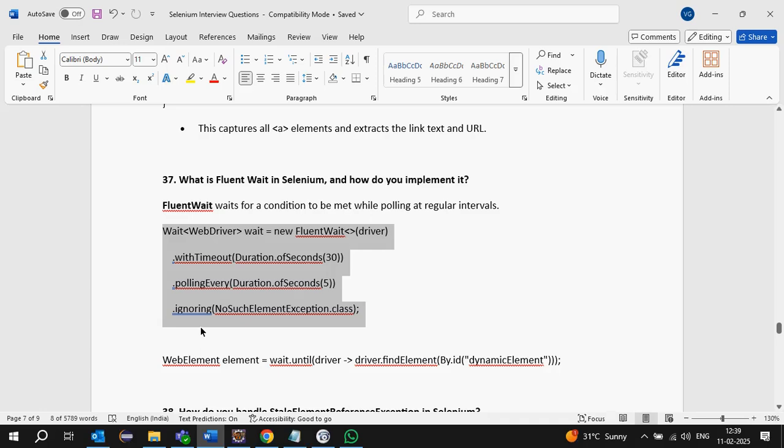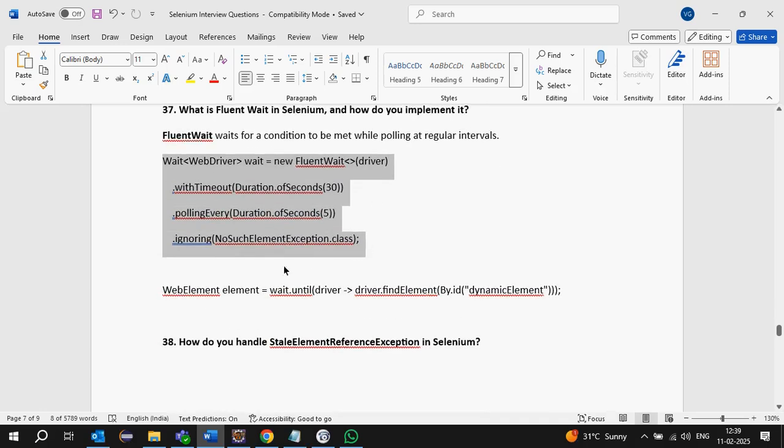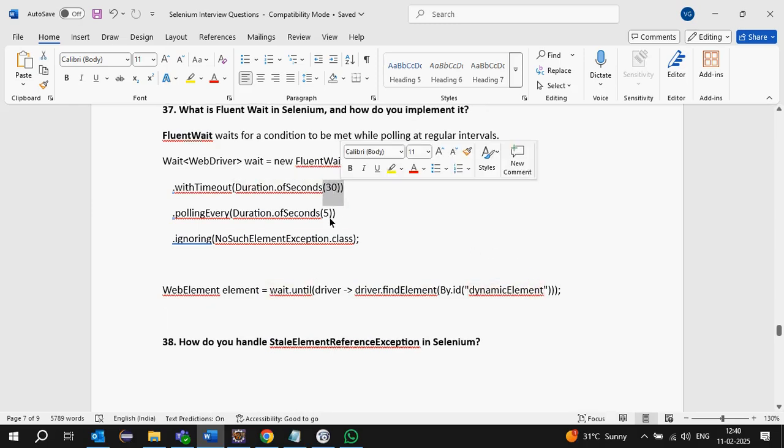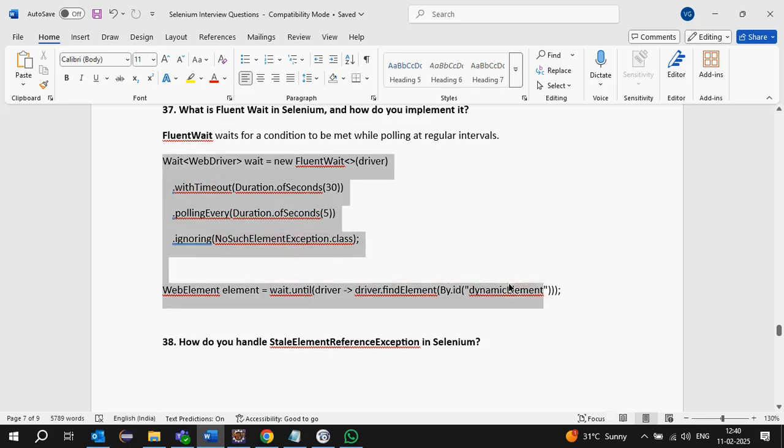We can add multiple ignores also. Right, then wait dot until, driver, we can use a lambda expression, or expected conditions, or we can also write a function. This is a function: driver dot find element by id. It will wait until 30 seconds, and if it is not found even after 30 seconds, what will happen? We will get a timeout exception.